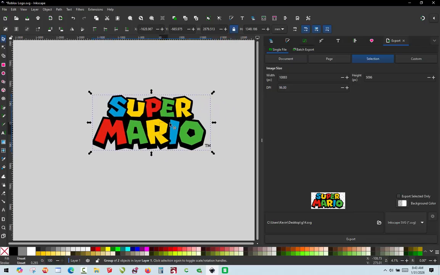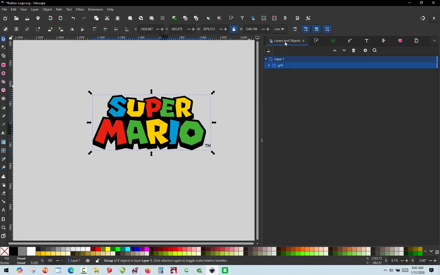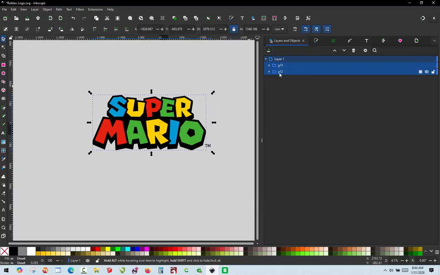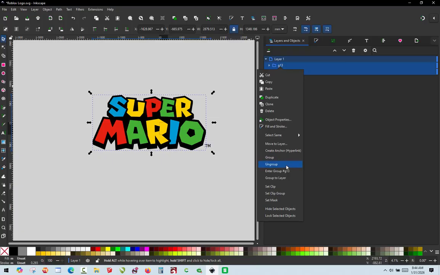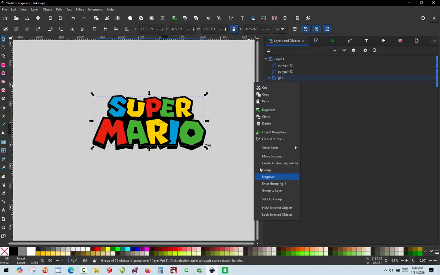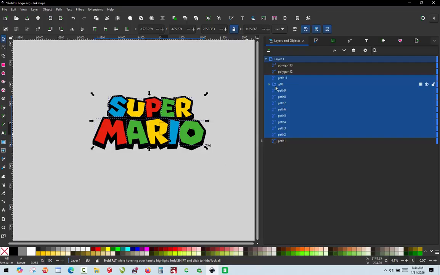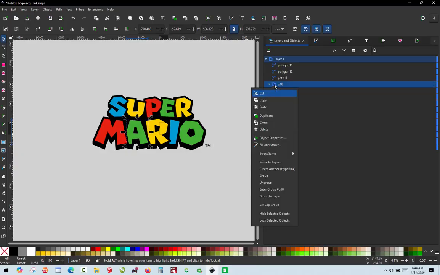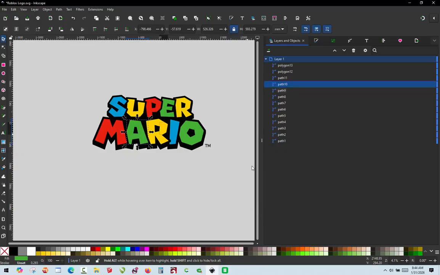Now, we don't need, obviously, the Super part. So let's go over to Layers and Objects here. And first of all, we're going to right-click. You see it's in a group, so we're going to ungroup it. And then you see there's also two more groups. So let's just go ahead and ungroup that. And let's ungroup that as well, because we don't need those groups for what we're doing. And so you can see here, we've got all kinds of paths. You see that there? We got all kinds of paths. So there should be, oh, there's still another group. So let's go ahead and ungroup that too.